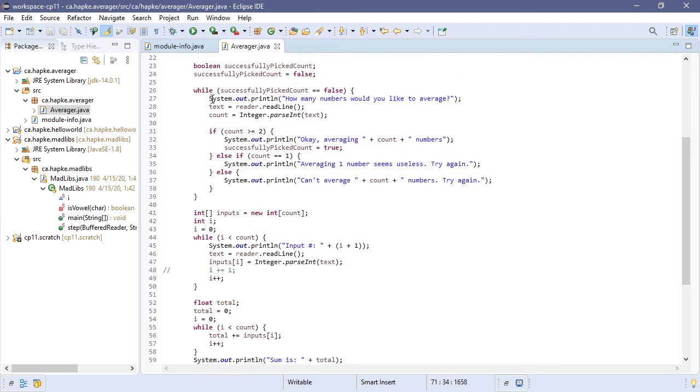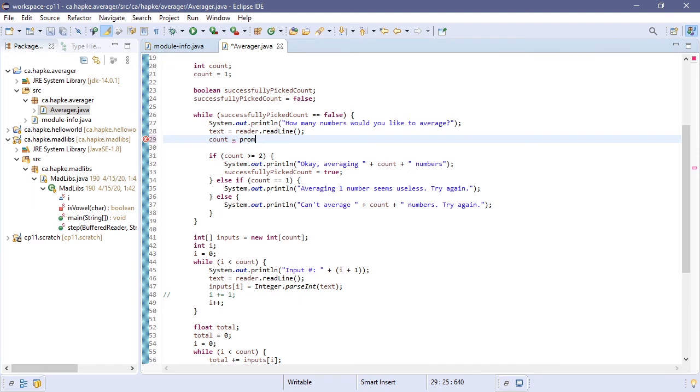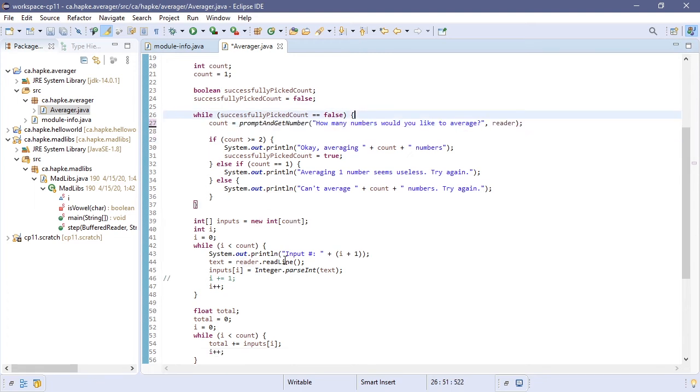So in the first example here, here's our prompt, and the reader is just called reader, and it goes into count. So count is equal to prompt, and now with control space to auto-complete it here, you just need to give it the prompt and the reader. Well, the prompt is this line of text, and the reader is reader. Boom.